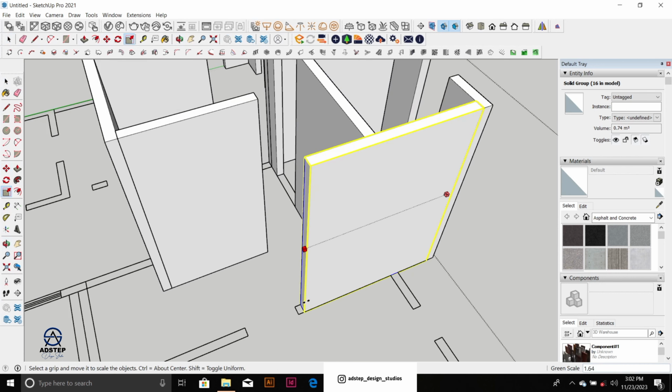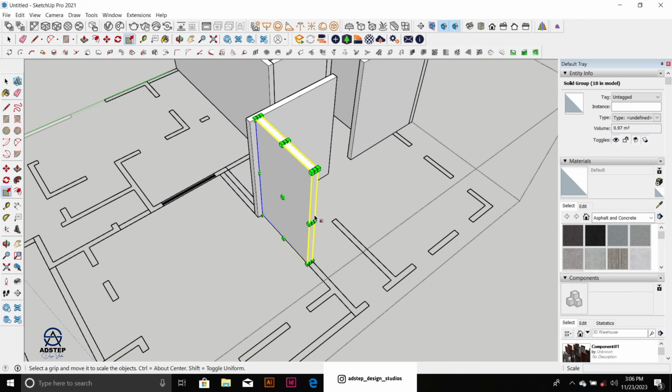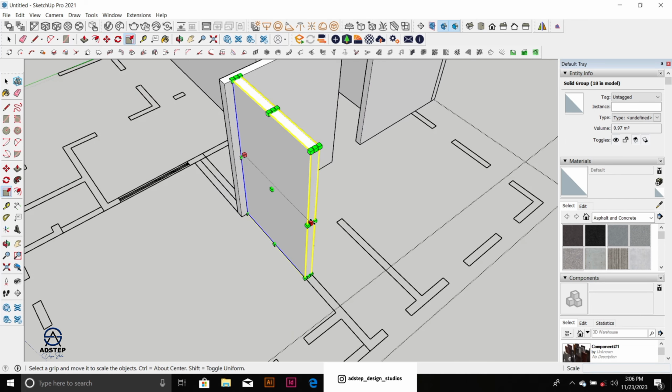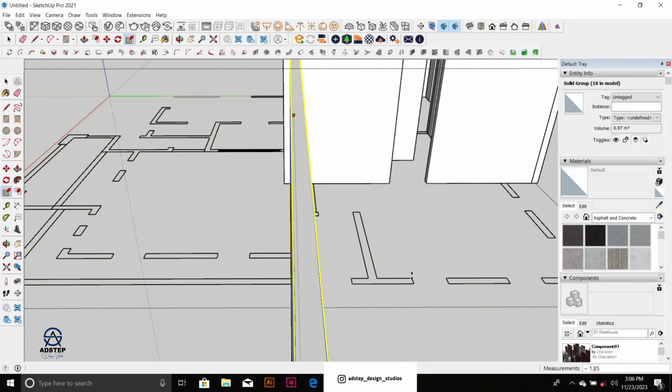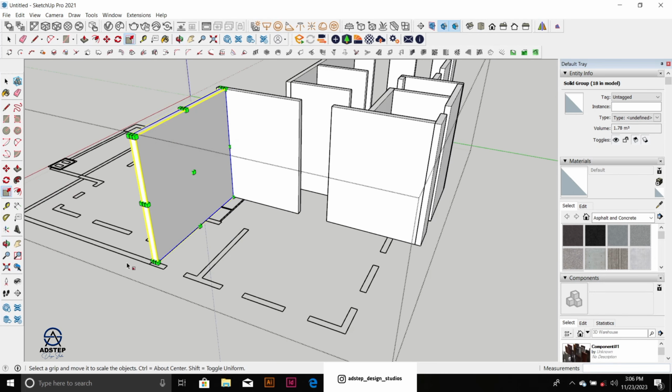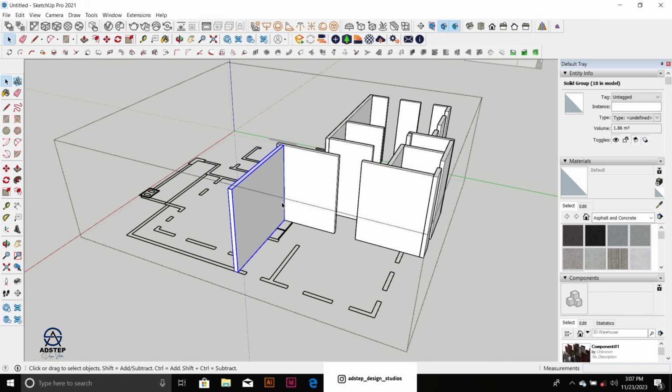This one, scale this one. Let me just copy this one. Move it here. Scale it X. Hope you guys are getting it. This group method, modeling block one. This one. Can just scale it outside.